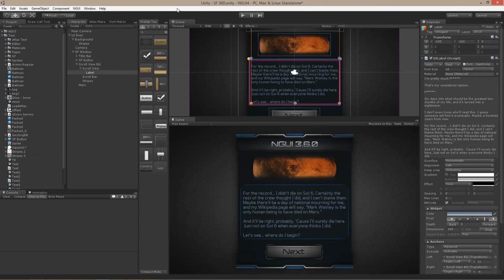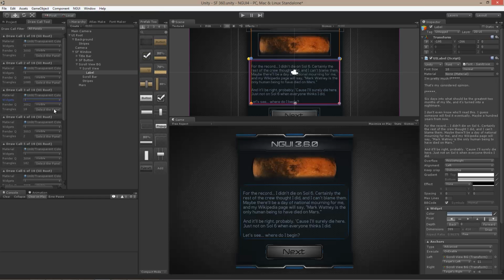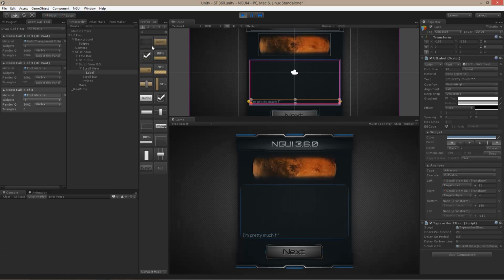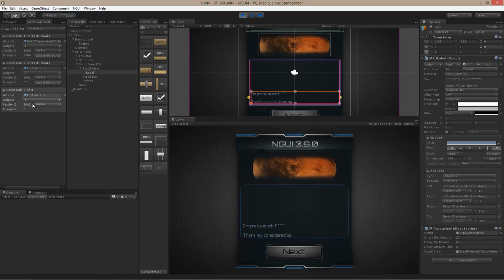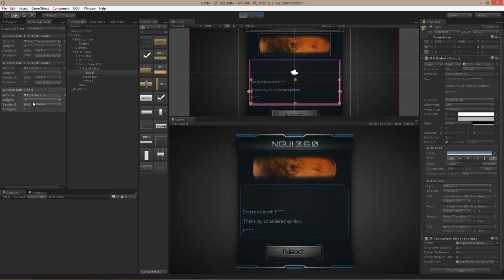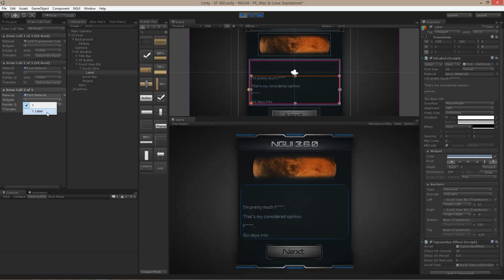If at any point you find yourself stuck with too many draw calls, just use the draw call tool to find out why. Only make sure to do it in play mode, not in edit mode, so everything gets batched correctly. Generally, if you see a draw call with only a single widget, then it's a sign that something might be wrong. In this case, it isn't, because it's just the topmost label inside the scroll view. But it's still a good thing to keep an eye on this.